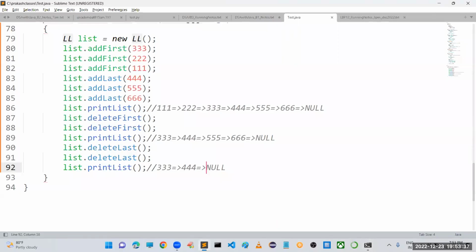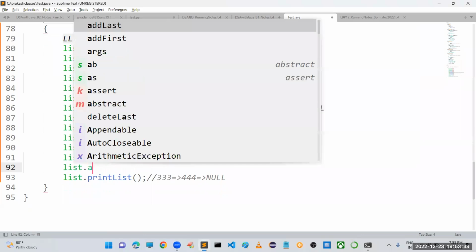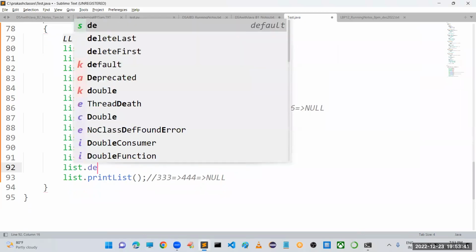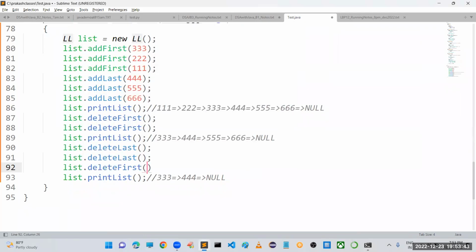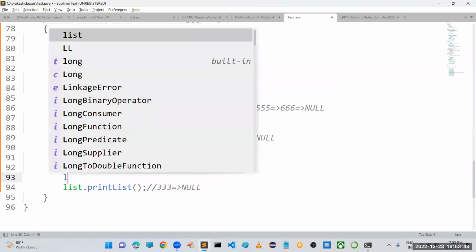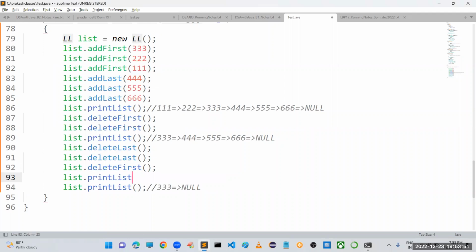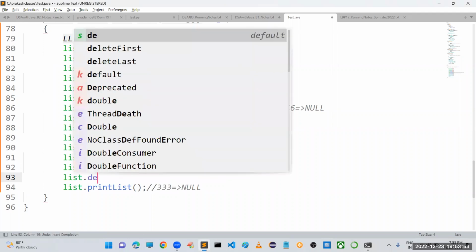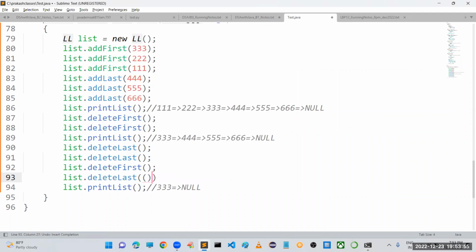Yes, perfect. Again, if you call list data delete first, what will happen? 444 will be gone. So again, if you call list data delete last, what will happen? I think here we have taken first; here we have to take last.